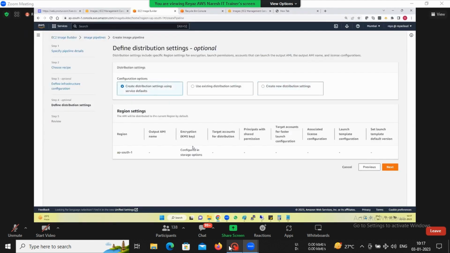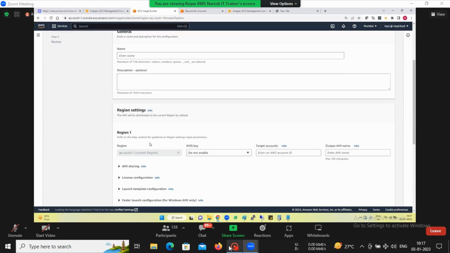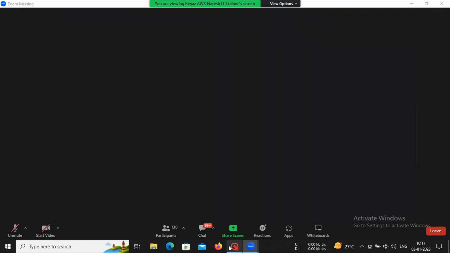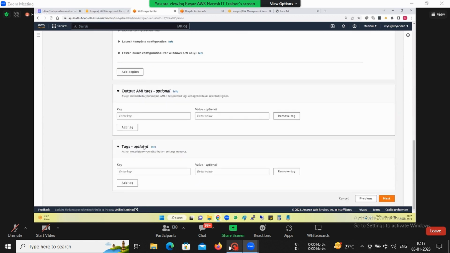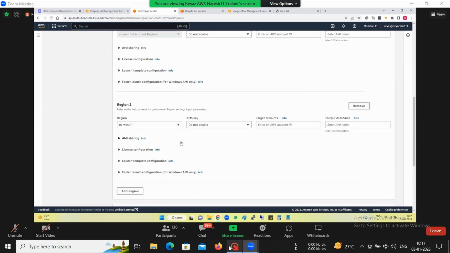If you go for default, it will go with AP South one, that means Mumbai. If you want to create a new one, yes, region one, AP South, click on add region, in Ireland or whichever you want, select it. You can keep on adding it, however many regions that you need.